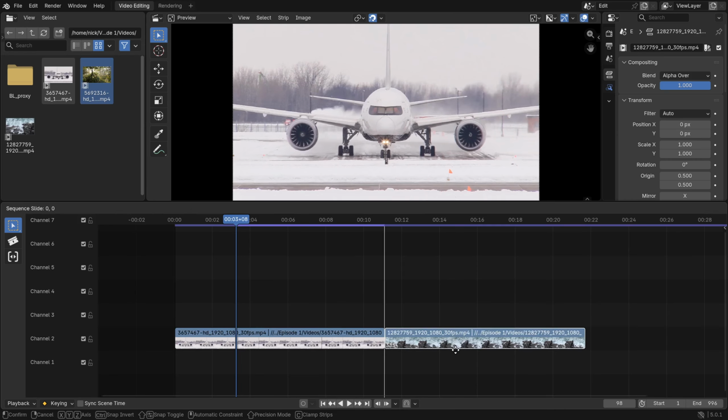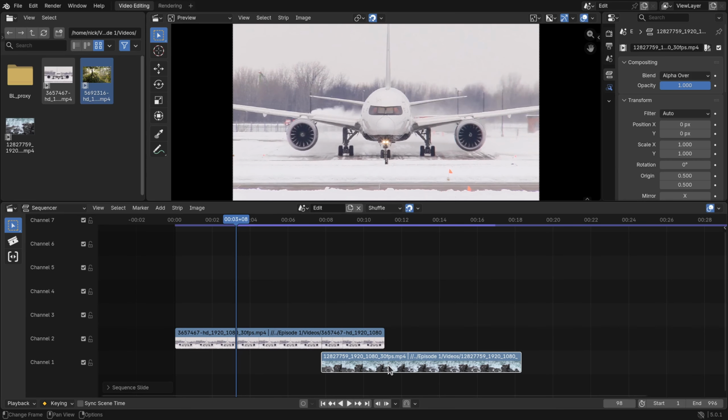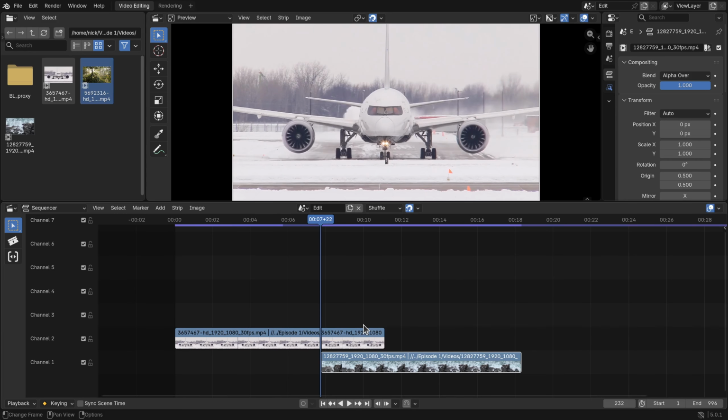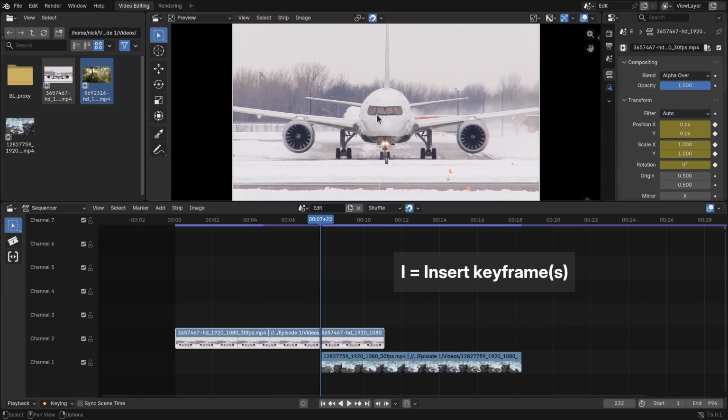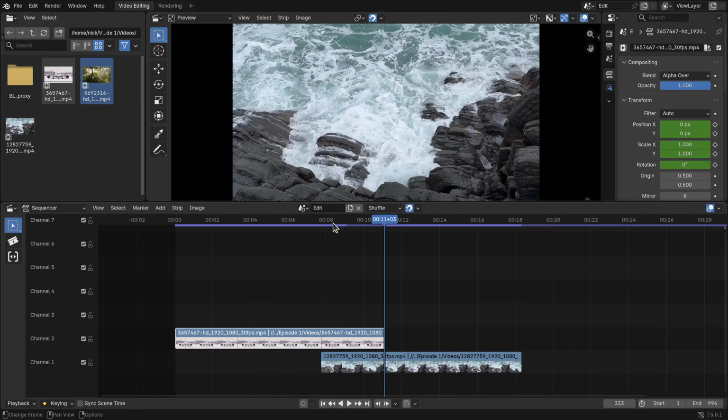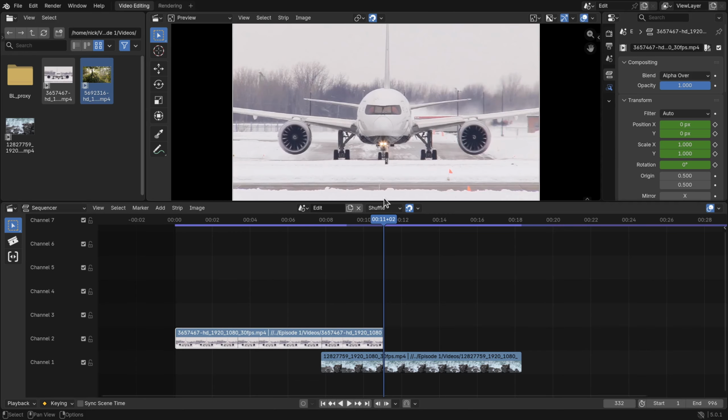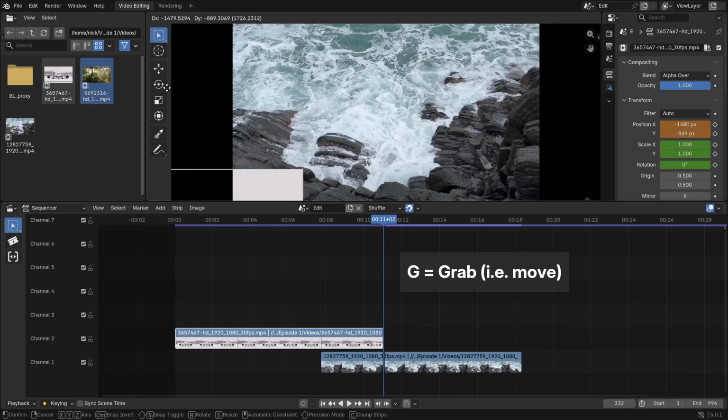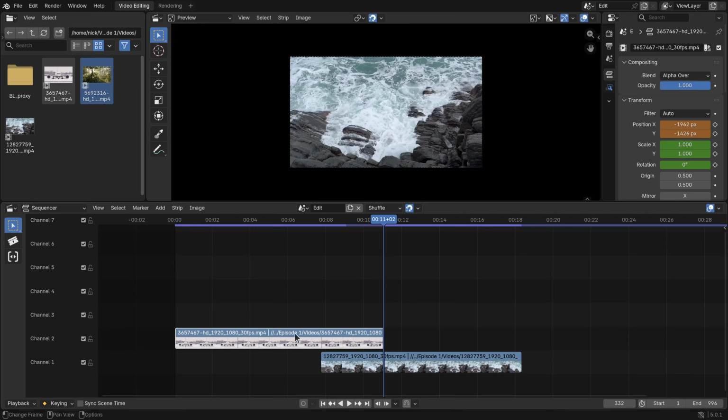To demonstrate that, I'll move this picture of the ocean underneath the picture of the airplane, press page down to get to the start of where I want to do my animation, select the airplane strip and press I, which will keyframe the position, the scale and the rotation. Now I'll press page down to move to the end of where this animation is going to happen, and go back 1 frame so I can see what I'm doing, and press G to grab and move the airplane off the side of the view.